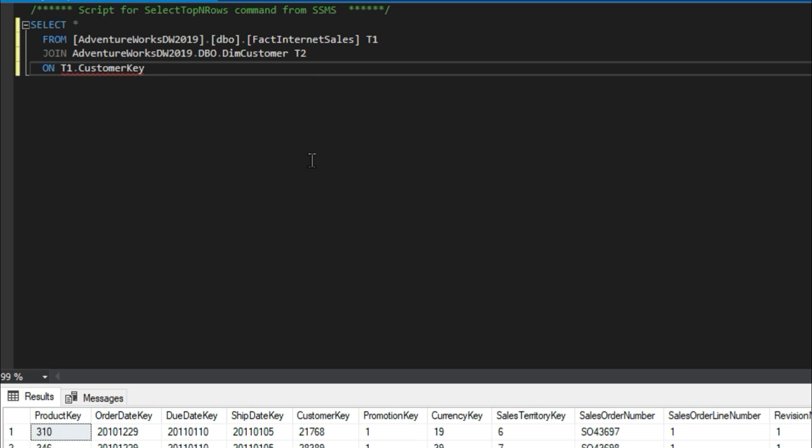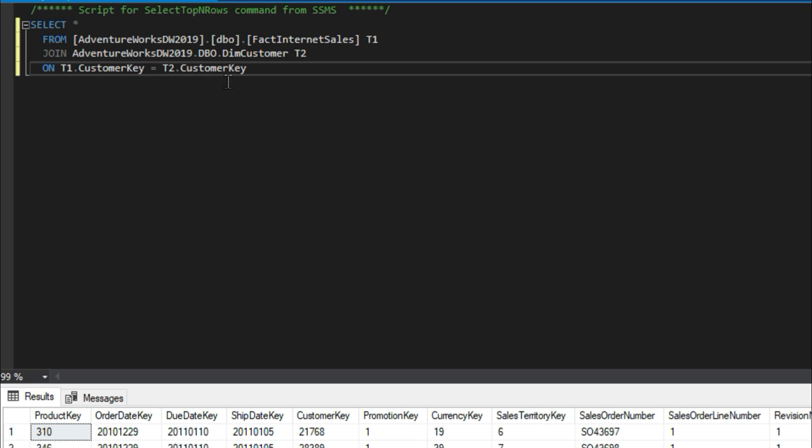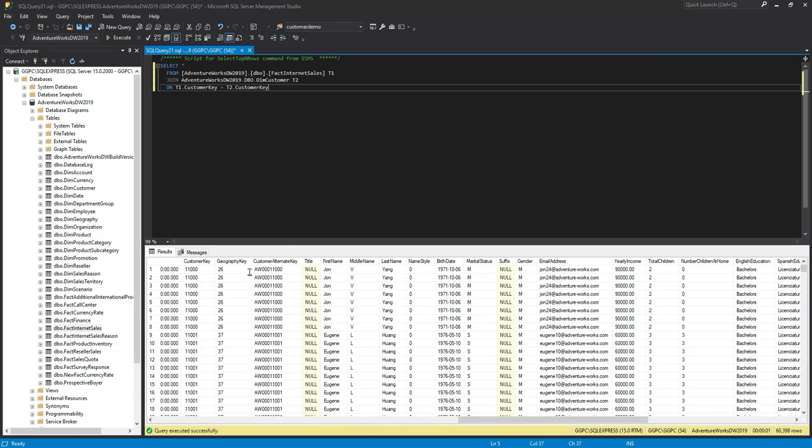It could also be useful to look at the ER diagram just to see how these tables are connected. Customer key. So let's just run this. And then from our output, you can see that the customer table has got geography key. So from this, we can join.